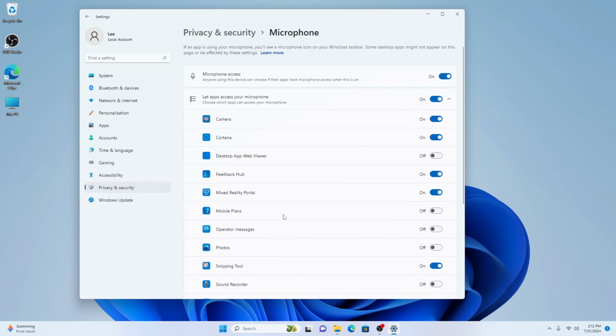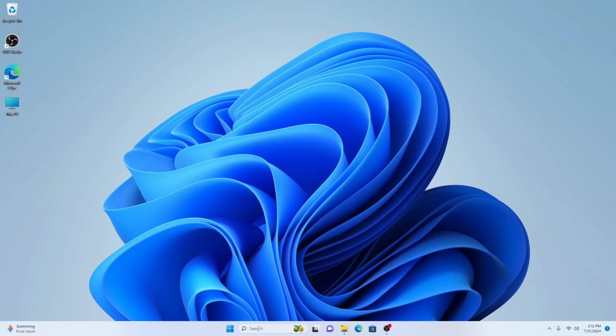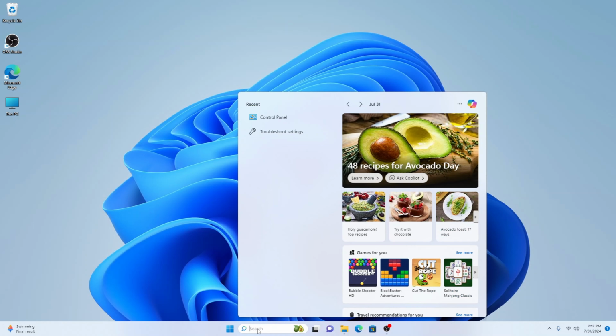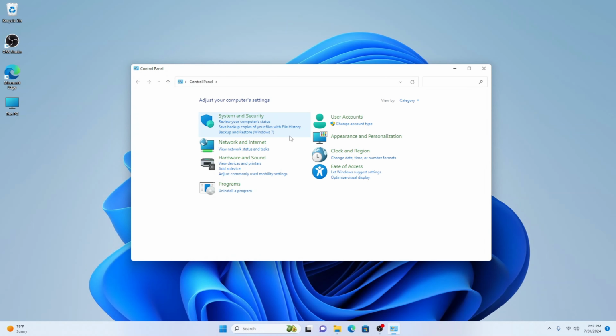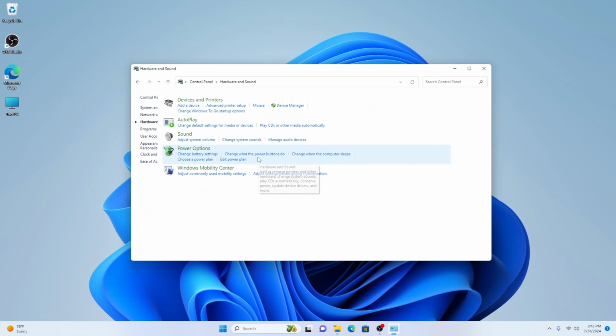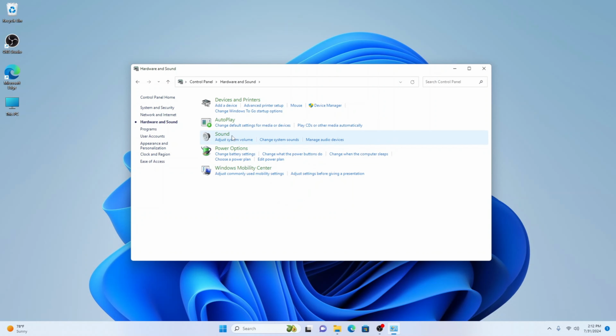Now, if that doesn't fix the problem, what we need to do is come to the search box here at the very bottom, type control panel. It should auto-populate after just typing a C. So let's select control panel here, which is currently best match. Now within control panel, we want hardware and sound. Then we want sound here. Let's select that.